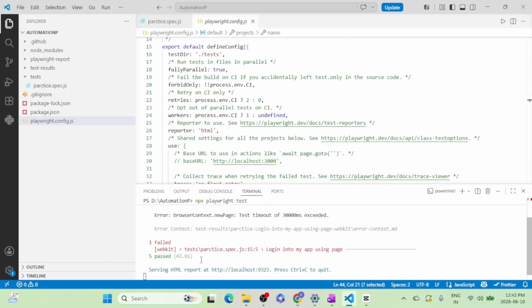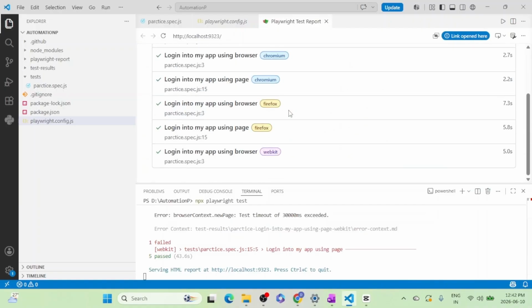And the report is ready. One test case failed with a timeout issue, and 5 passed. So let's click here. This will show you the report.